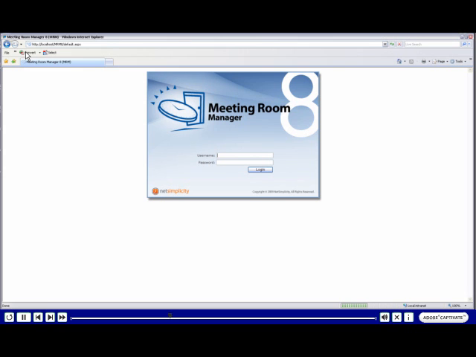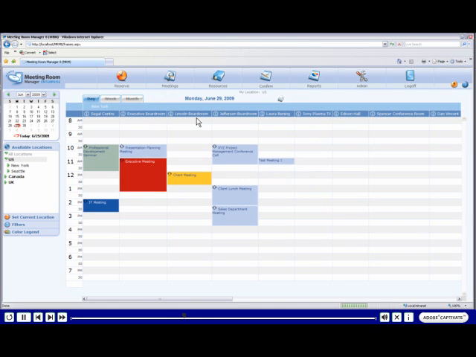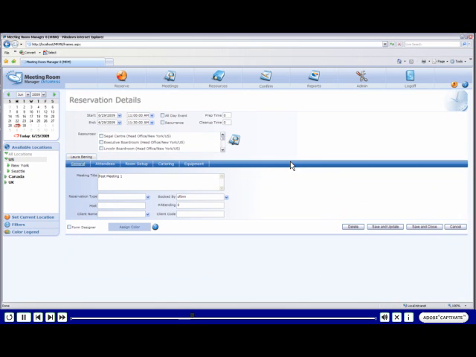Now that I've scheduled a meeting in an Outlook calendar as a user, I'm going to log into our web client as an administrator and change the room. Now that I've found my room on the day grid view and opened the meeting, I'm going to go and select a new meeting room.